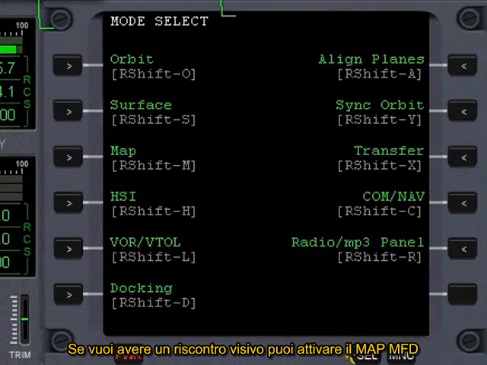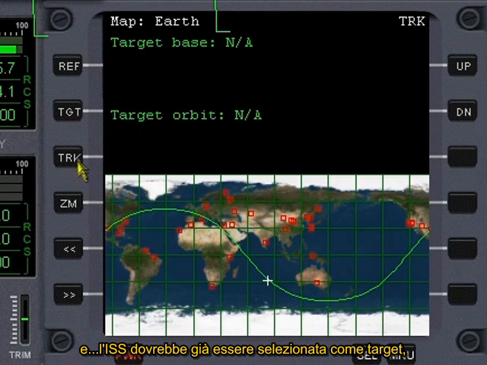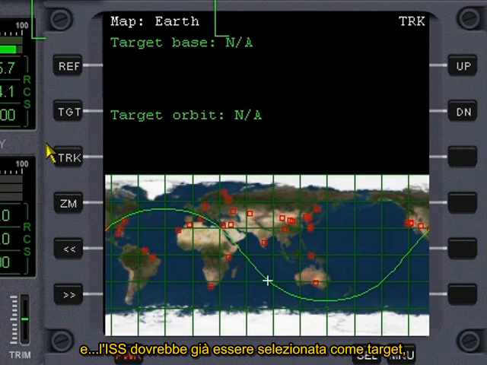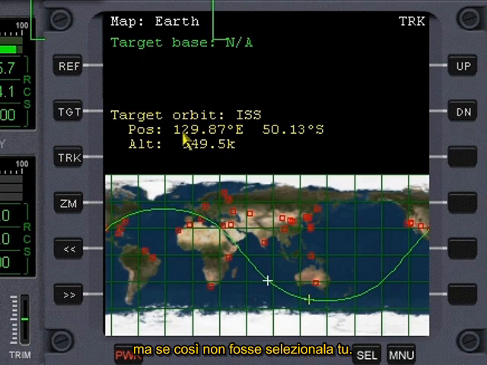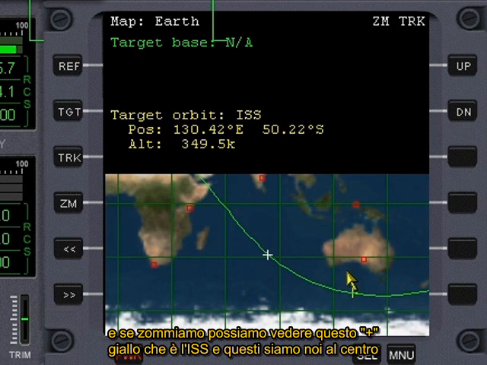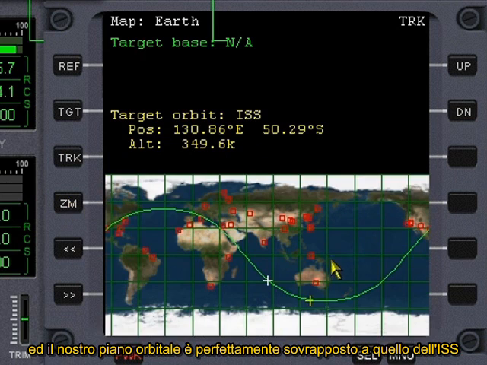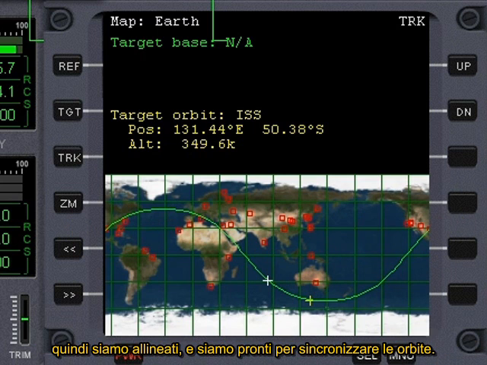If you want to see a visual reference, you can pull up the map MFD, and ISS should already be selected as a target, but if it's not, go ahead and select it. Right here you can see target orbit is ISS, and if we zoom in, this yellow plus right here, there's ISS, and here we are, and our orbital plane is perfectly overlapped with ISS. So we are aligned and we're ready to synchronize the orbits.